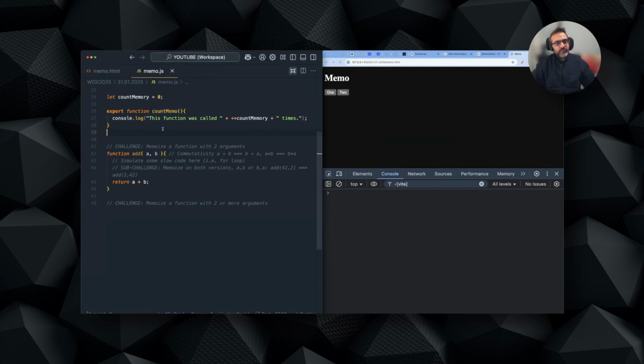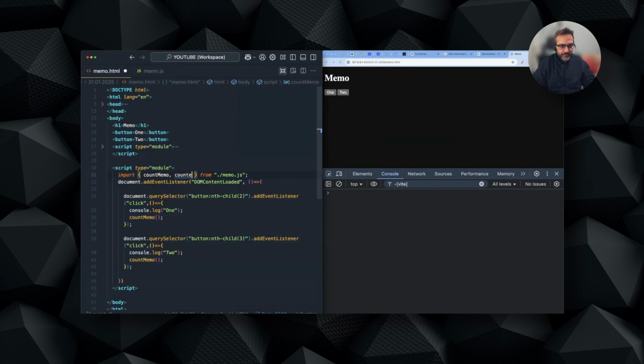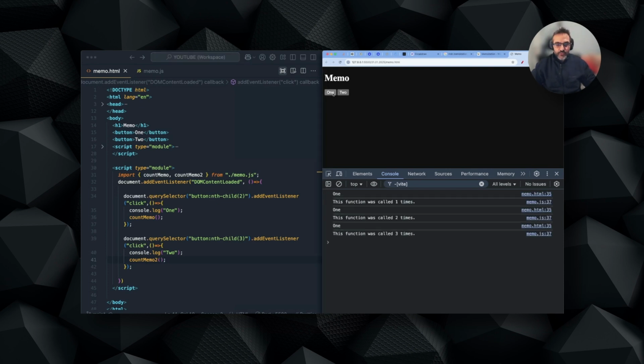One simple way would be, of course, to create two different functions with two different memories, right? So we get count memo 2. Okay, pretty easy. We import it, and then we execute this here. And now we have two different memoized functions. They're both memoized. They both keep some memory, and they remember how many times they were called. So we have 1, 2, 3 times.